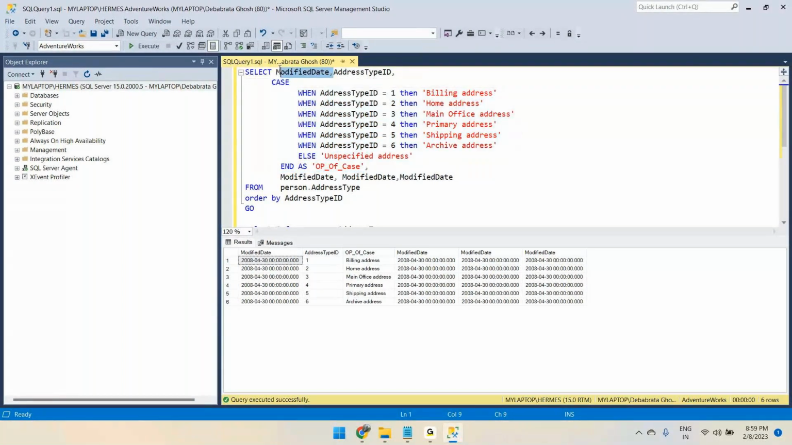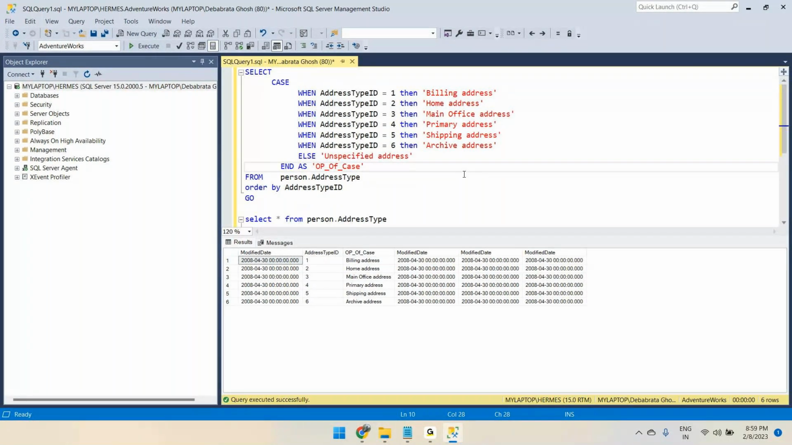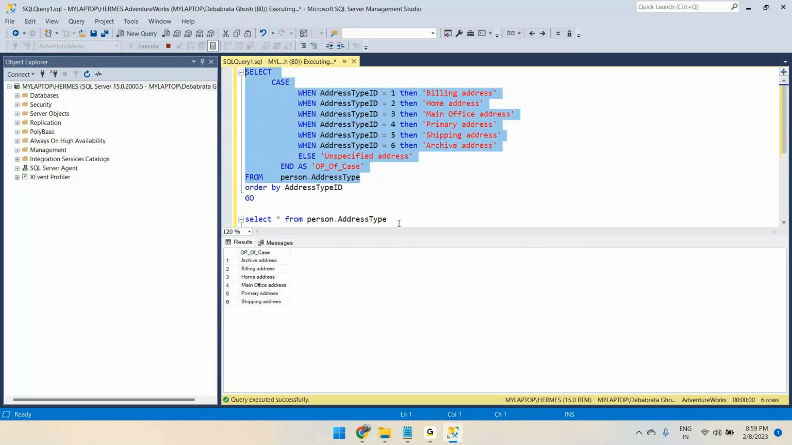You mean to say that select operation, let's hold on. Let's say I'm running only this. So it's doing what? It's giving me an output column, right? So how did it get this value? Can anyone tell me how it got this value for the first row? Because we are calling from person dot address type. The person dot address type, the first row is what?